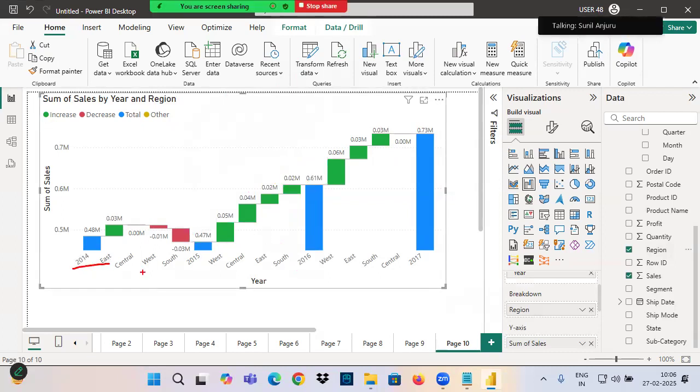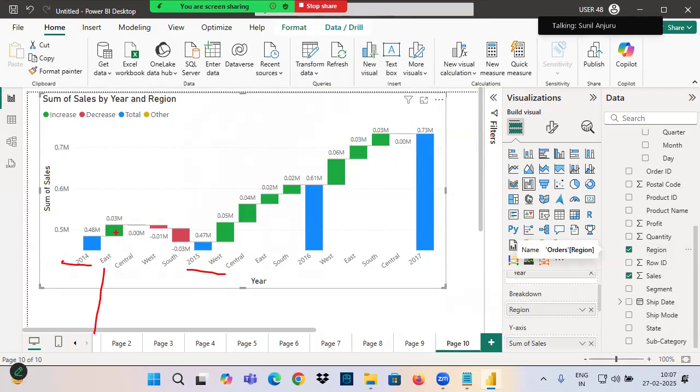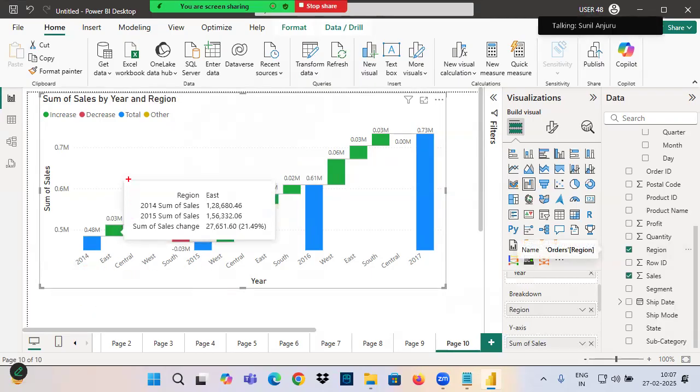Now, from 2014 to 2015, there is a reduction in sales, right? The major reason why the sales got reduced is what? South region. The second major reason is what? West region. Now, try to hover. See, I'm going to hover on east between 2014 and 2015. I hover on east, and you get a tooltip. It will show a lot of useful information. Region is East. 2014 sales is how much?